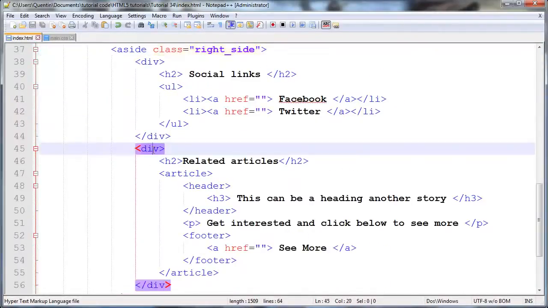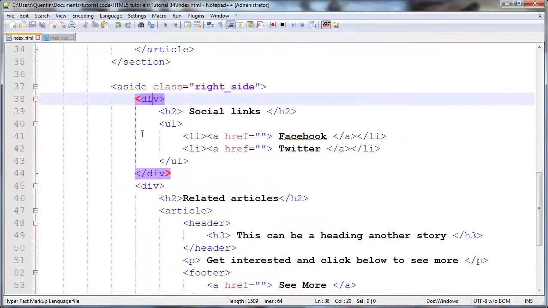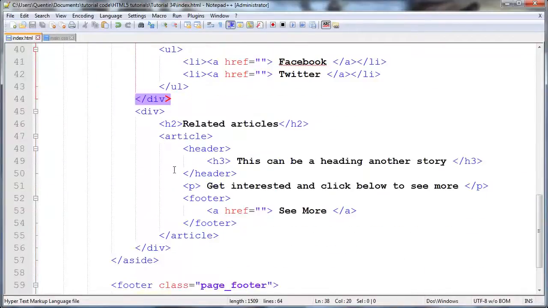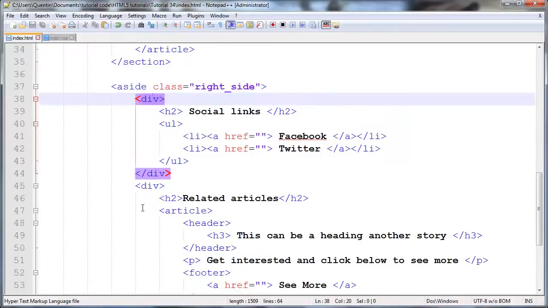And it's the same thing on the aside. We're working with a div over here and a div over here, and in between that we've got some articles and other stuff. But you know what, it's okay, we can actually style these divs.